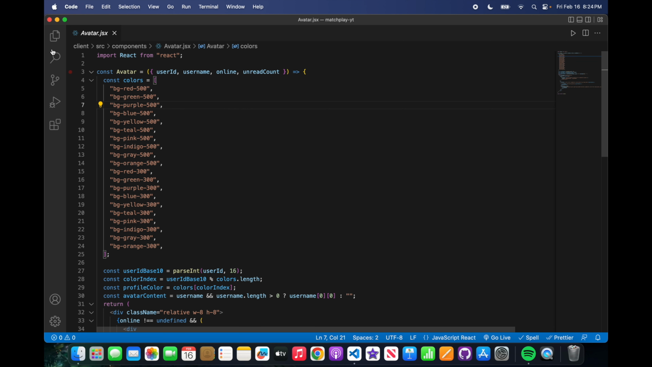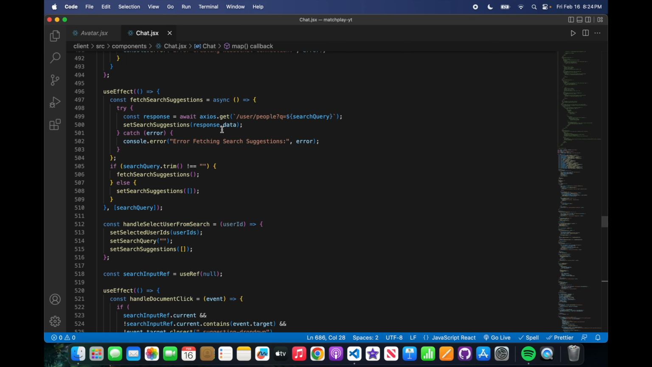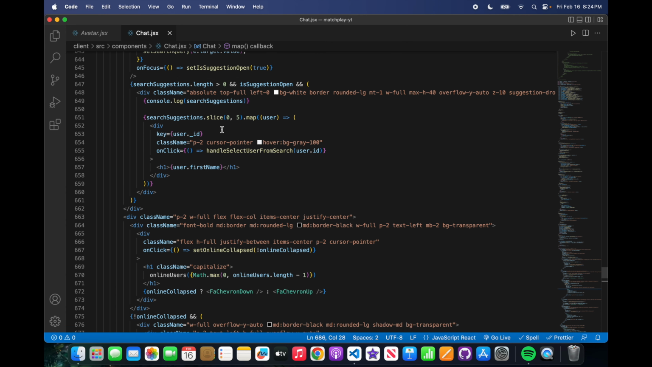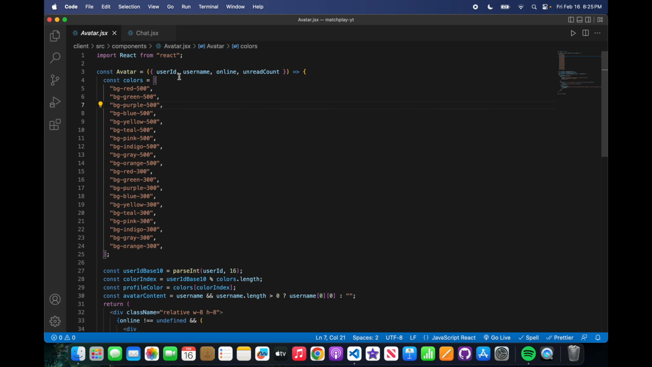These 4 props are coming from when we go back to chat and open this up. When we go to Avatar, as you can see, it says online, username. That's probably why this wasn't working, because this should have been username, not camel case. There we go. So it's taking in online, username, userID, and unread counts. That's what it's passing through the Avatar component, and within the component we're taking these 4 props and working with them.